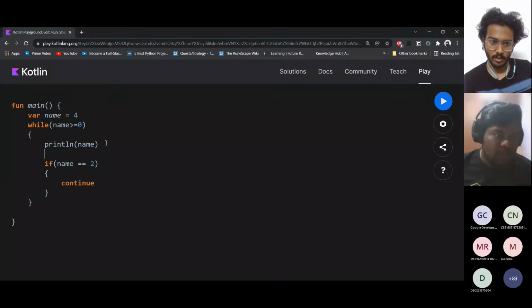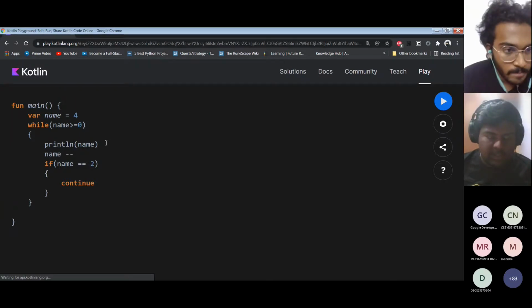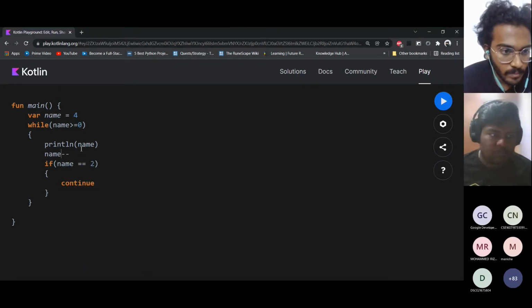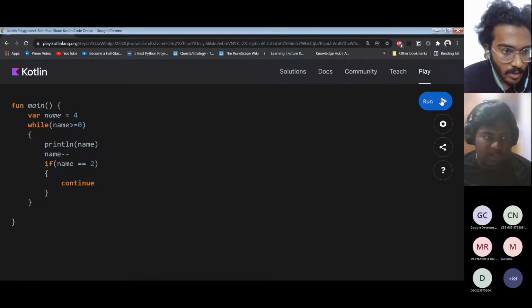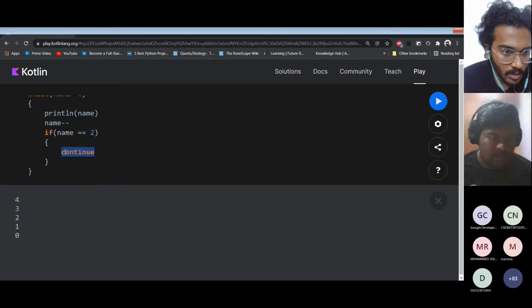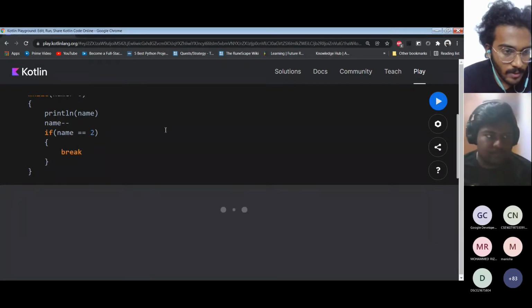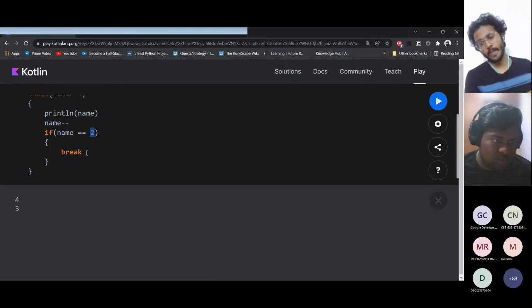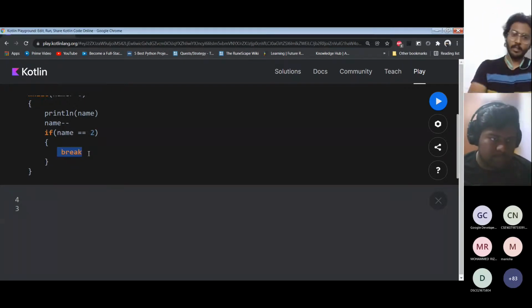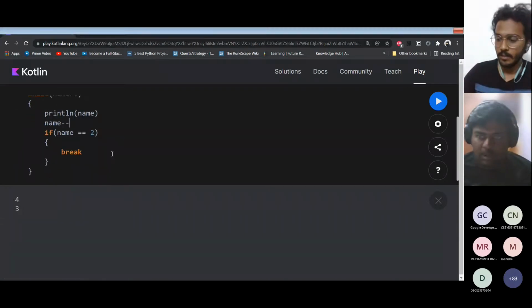So I'll put name minus minus here. Now let me try it again. Now let me put break. After name was 2, the loop stopped. This is about break and continue statements.